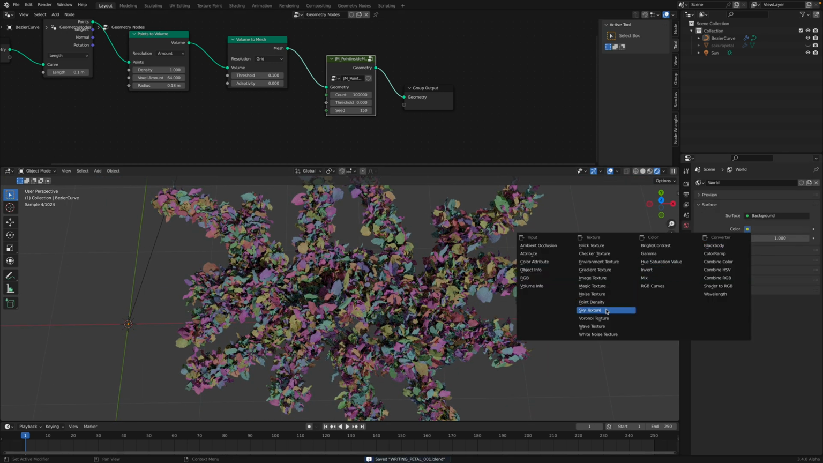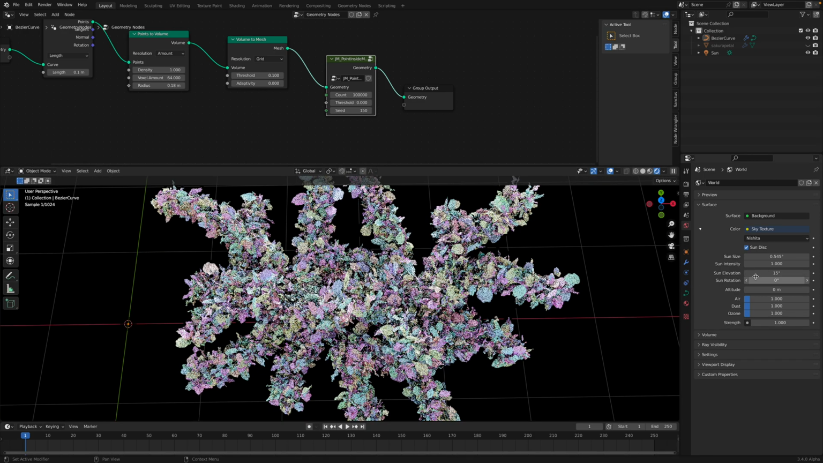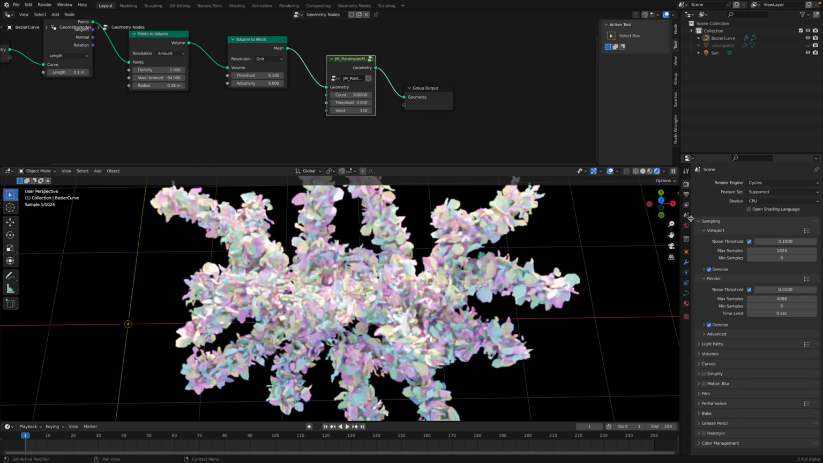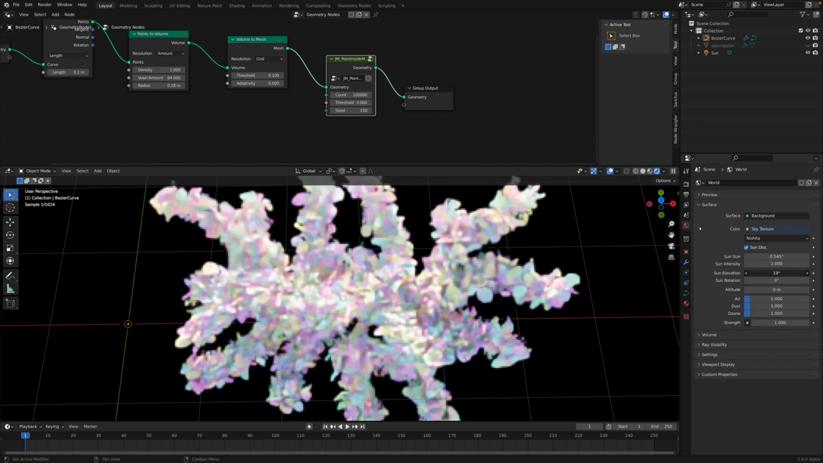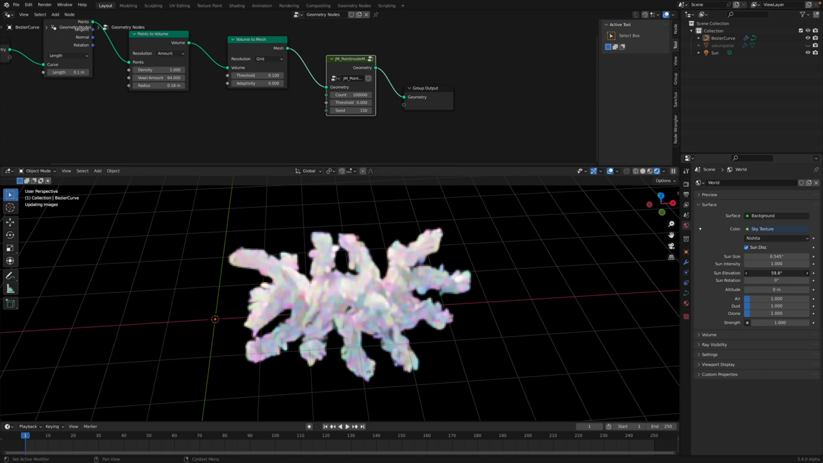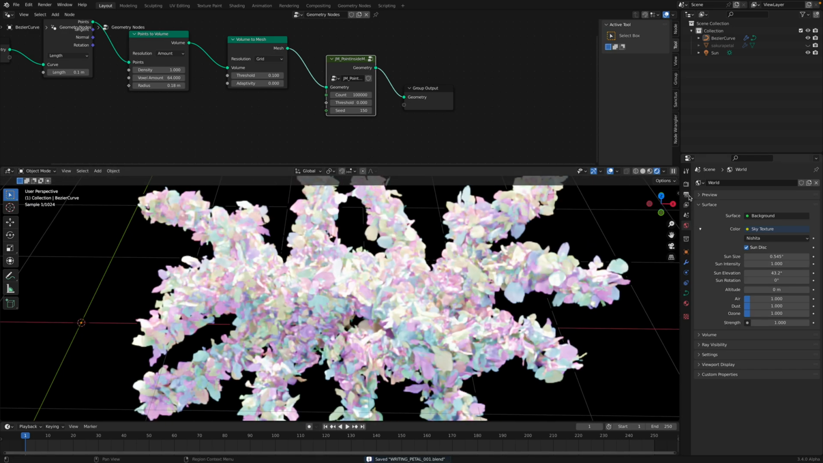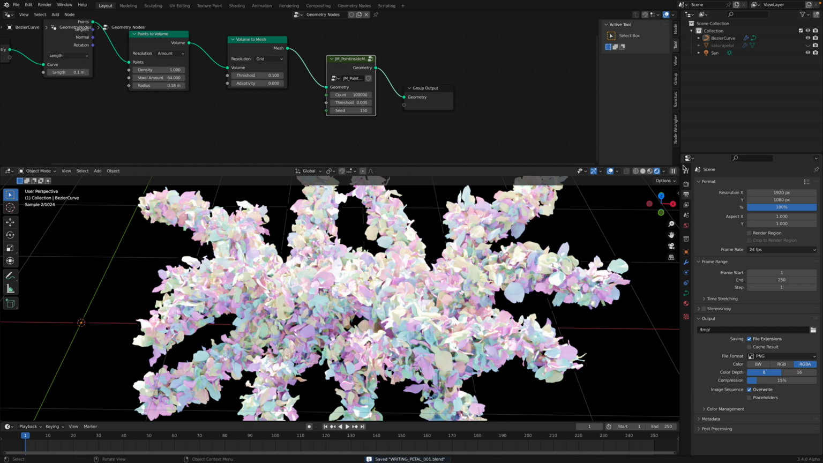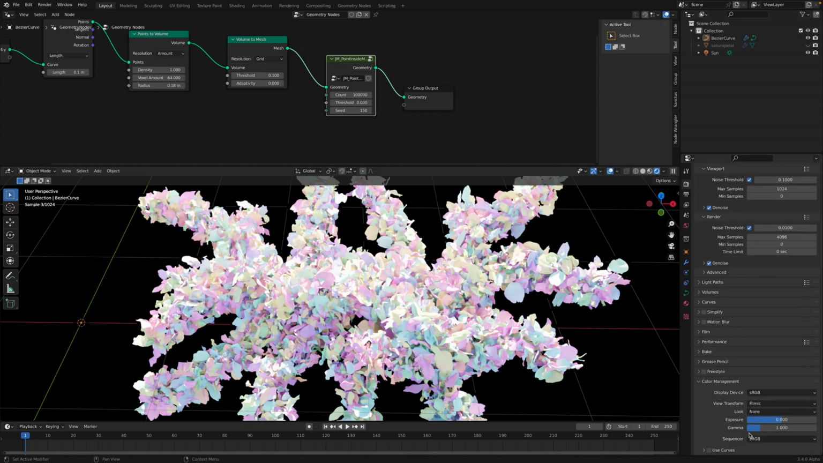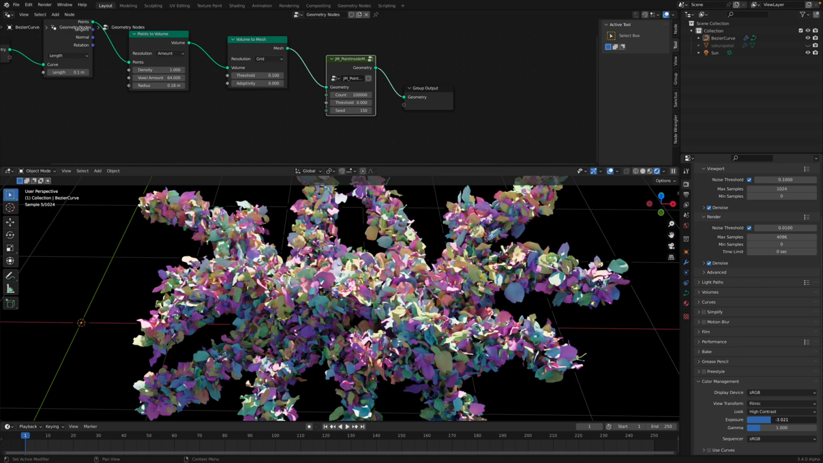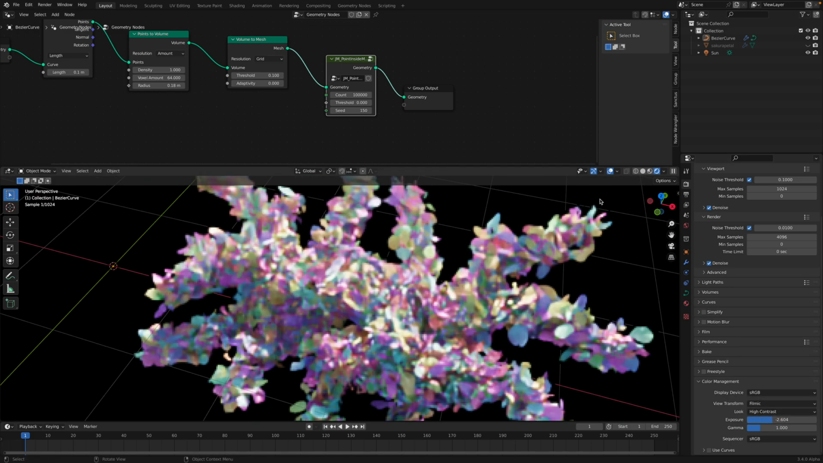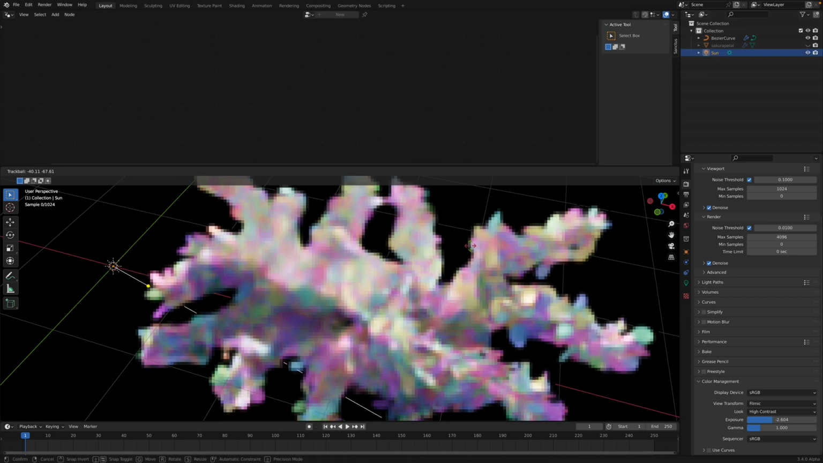Let's give it the sky texture, daytime, nighttime. Let's see, turn on the denoising, bring the sun up a little bit. It is too bright at the moment, so maybe under color management, Filmic, just reduce the exposure. We have double sun happening.